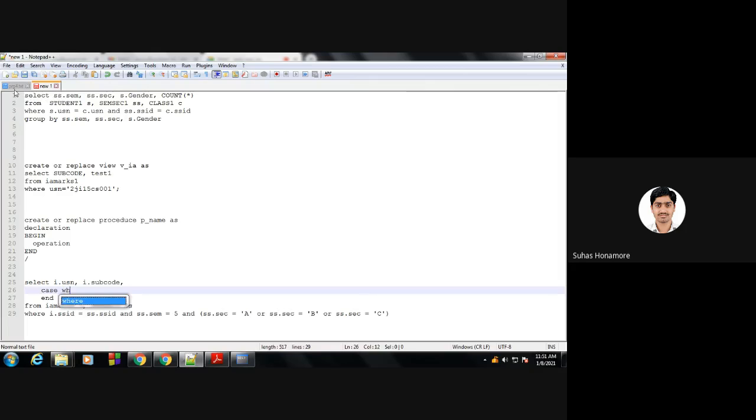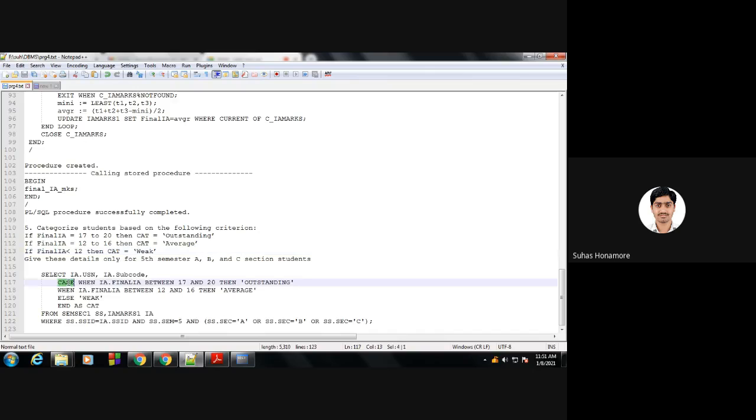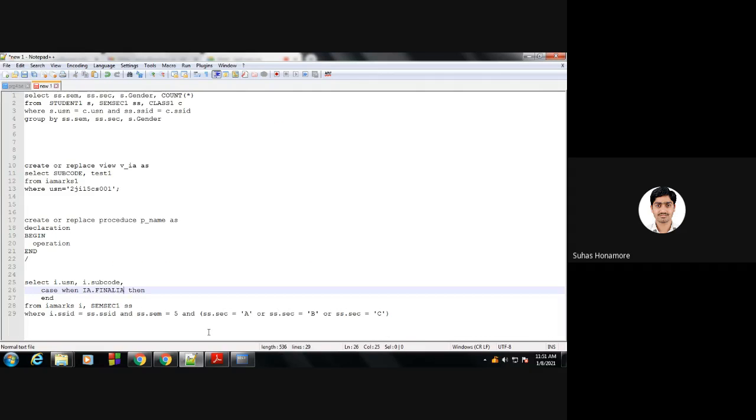What all things you want to do, you have to do with when. When a condition is there, then you say what you want to perform. So inside case start and end, when this condition, IA marks between 17 and 20, then you display outstanding.